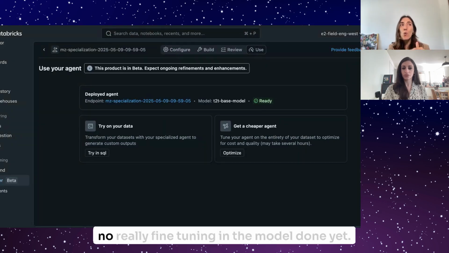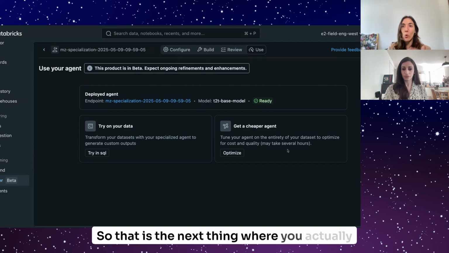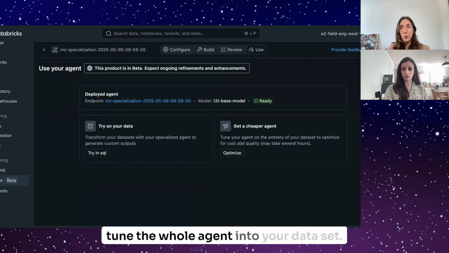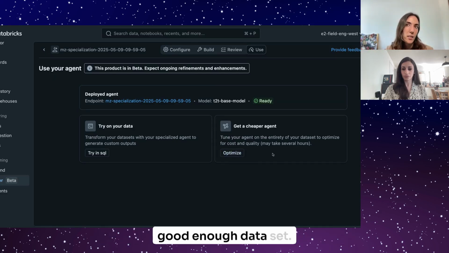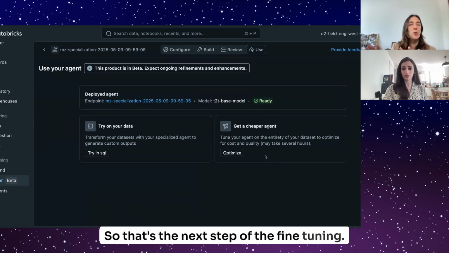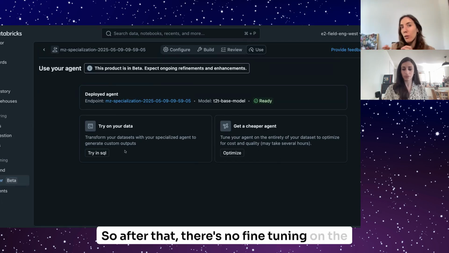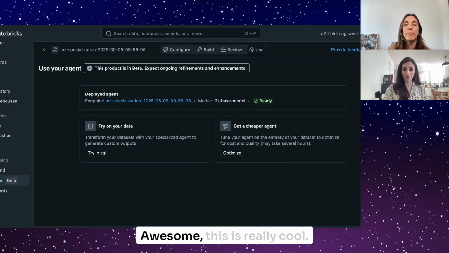But there is no real fine tuning in the model done yet. So that is the next thing where you actually tune the whole agent into your dataset and you get a better model in terms of cost and quality, hopefully, if you have a good enough dataset. So that's the next step of the fine tuning. So up to that, there's no fine tuning on the model. Got it. Awesome. This is really cool.